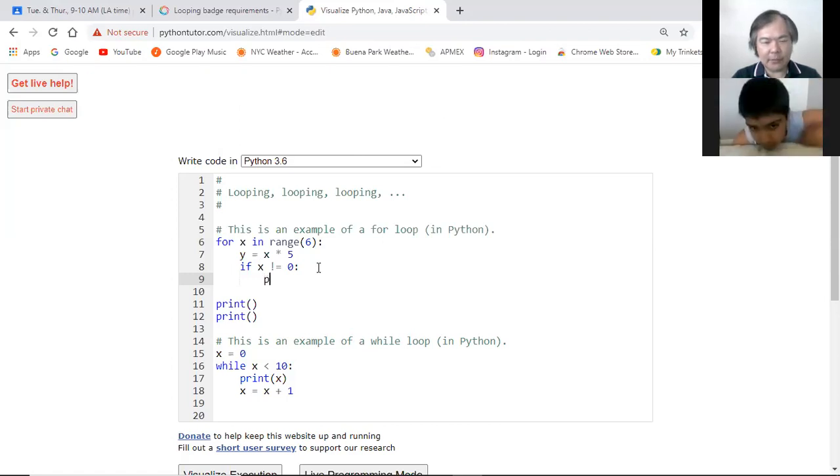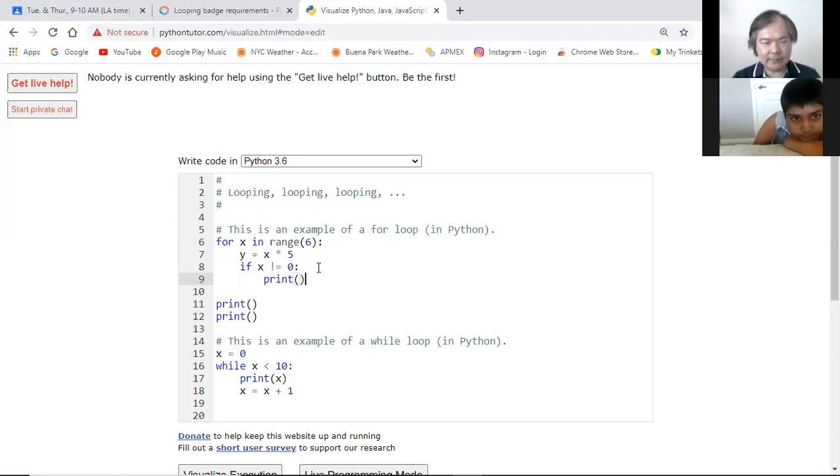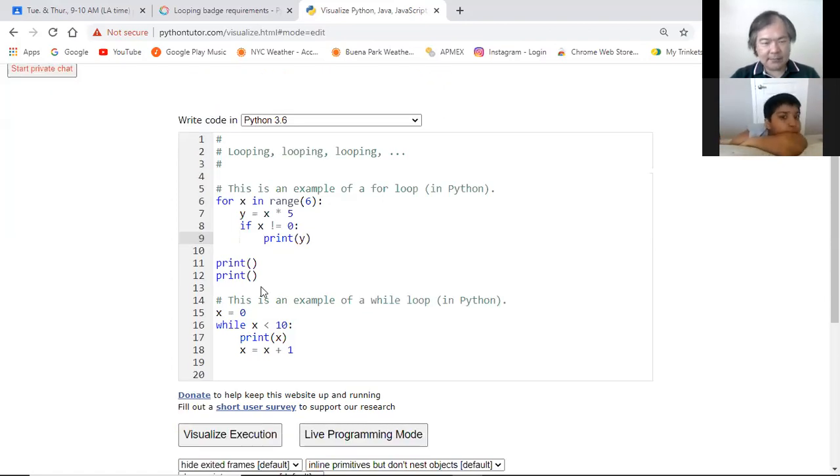Right. So we're going to print. What are we printing? Integers. Am I printing x? No, you're printing y, because if we print x, then we're only going to get 1, 2, 3, 4, 5. Okay. So if x is not equal to 0, then we want to print y, right? And this will prevent the program from printing a 0. Okay, let's see.